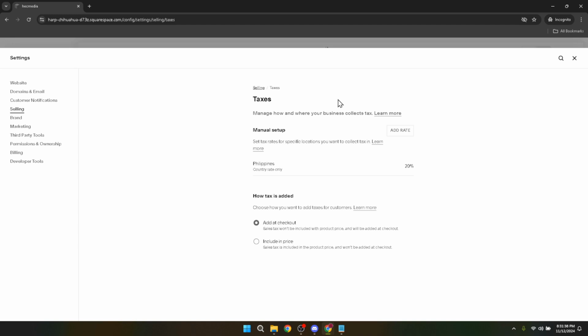And that wraps up our walkthrough on how to add tax settings to your Squarespace site. Whether you're setting up a new shop or updating an existing one, managing your taxes correctly is crucial in running a successful online business. Squarespace's intuitive interface makes this process straightforward, ensuring you can focus on what truly matters: growing your business.